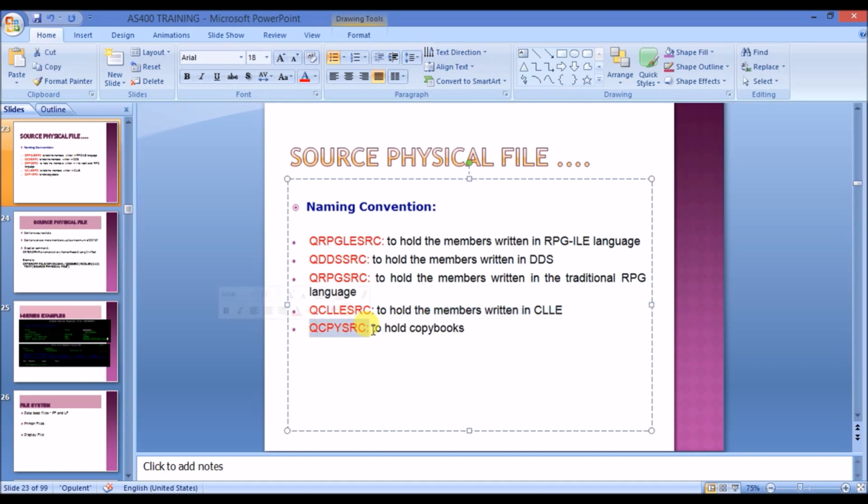So that's all for today. I hope you are very clear with the topic that we discussed today. Now in the next lecture we will see the details on the different types of database files that we have in our IBM i, and we'll do a couple of hands-on exercises so as to make the topic clearer.